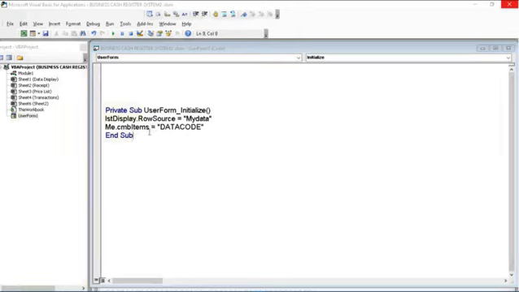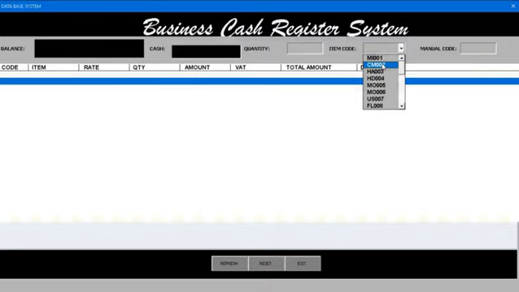So that should be cmb.RowSource is equal to data code. So let us try that again, and that is it. So it is now shown.